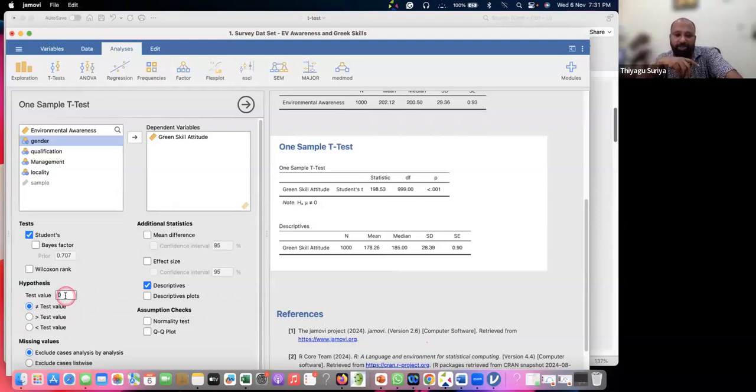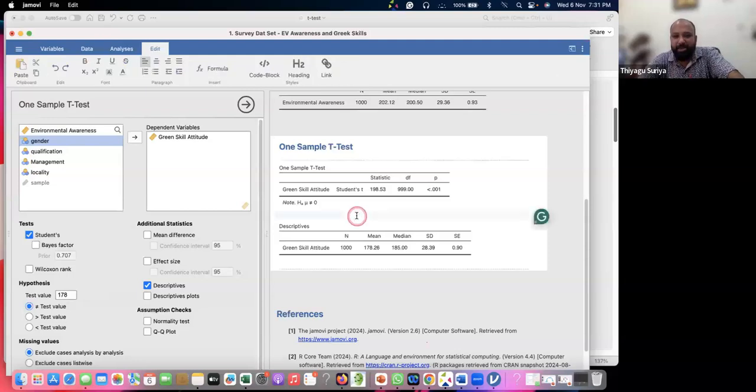Listen, Vijay, I hope you understood. The sample mean is 178, and I am keeping the population mean also 178. Now what's going to happen? You can see this output. Its p value is 0.770. Therefore, it is greater than the 0.05 level. Therefore, not significant. Therefore, the null hypothesis fails to be rejected. Hope you are getting this.